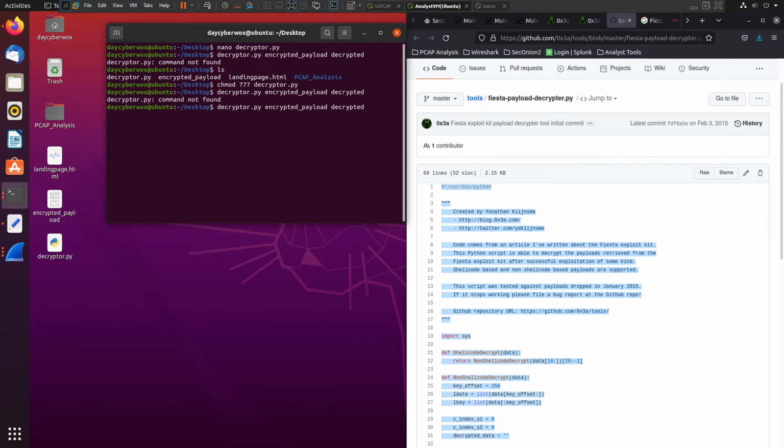That is weird. Decryptor.py. Oh, I'm supposed to be running it as a script. That's my mistake. Oh, there we go. All right. So yeah, I forgot to run it as a script. So decryptor.py against the encrypted payload, and we came up with this decrypted.